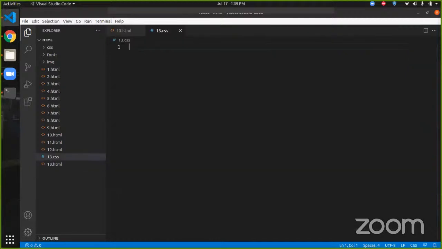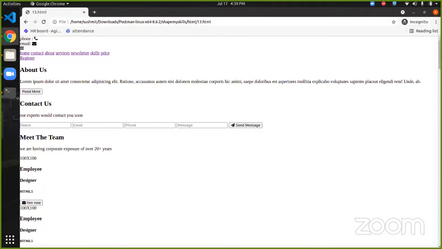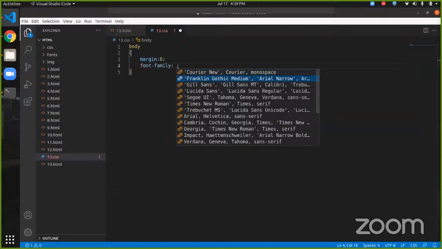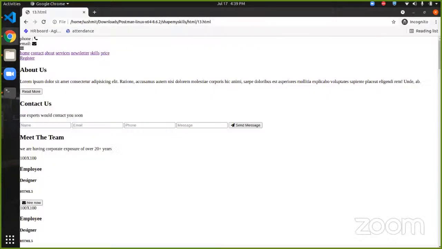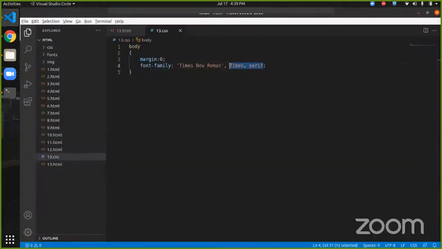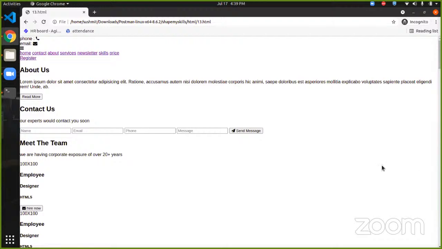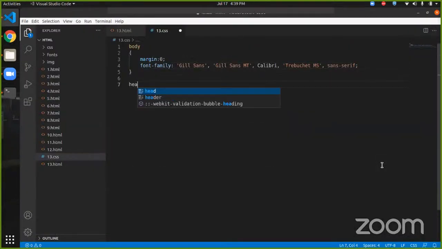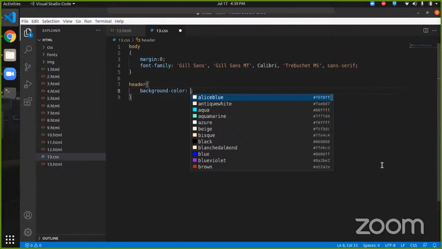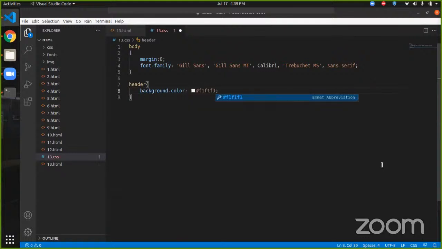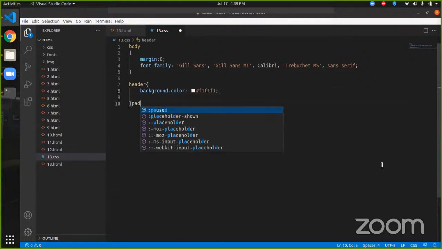So let us start the design with body. So body margin would be 0. There would be no gapping. Font family would be Times New Roman, but that is available only with serif. That is, I think, also good. So it's a little bit professional. So now coming to the header, we would have a background of hash F1 F1 F1 and a padding of 10 pixels.